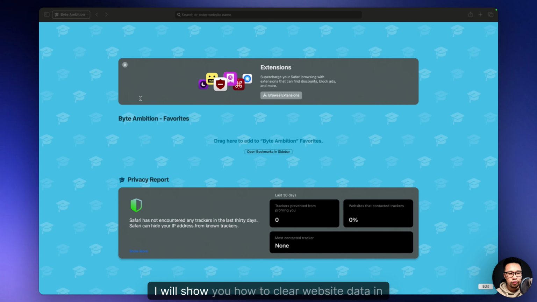In this video, I will show you how to clear website data in Safari on a Mac. This can help fix loading issues, free up storage, and improve privacy. So let's get started. Step 1, first, open up Safari on your Mac, which I already have right here.